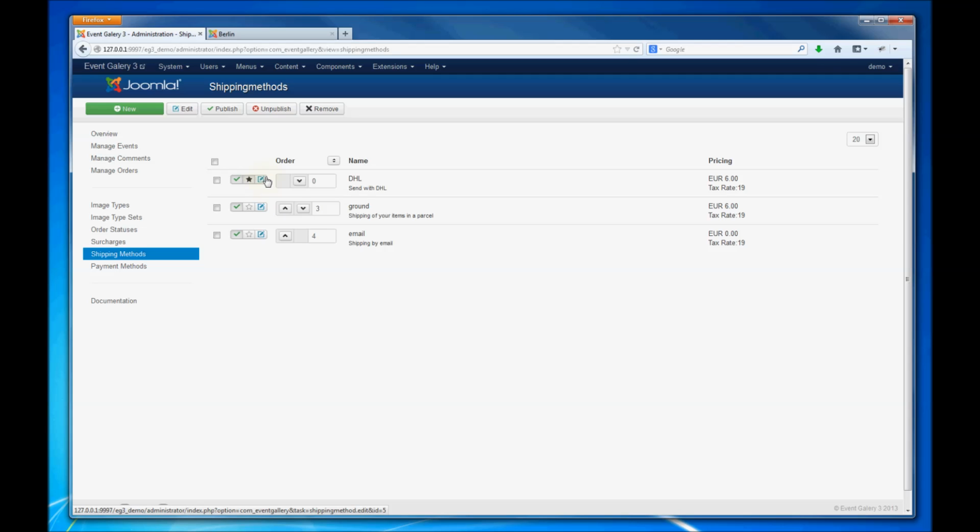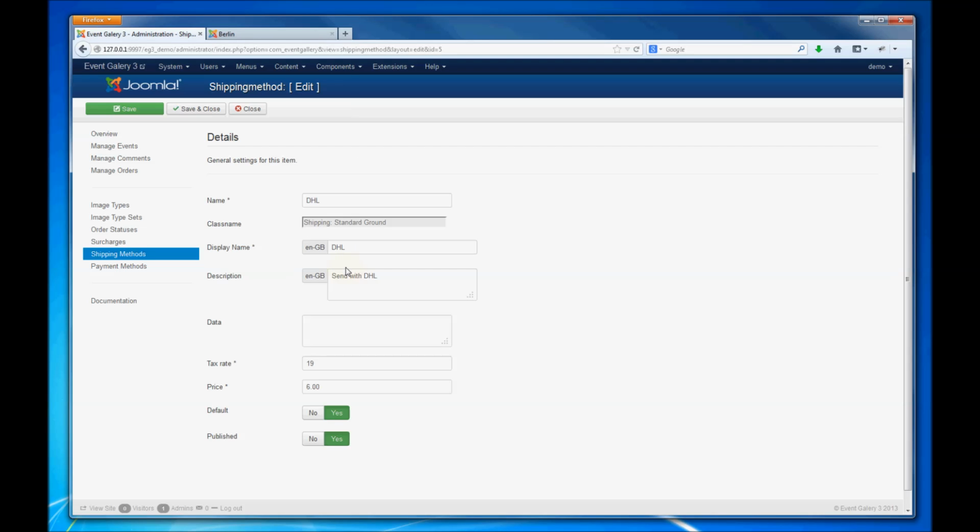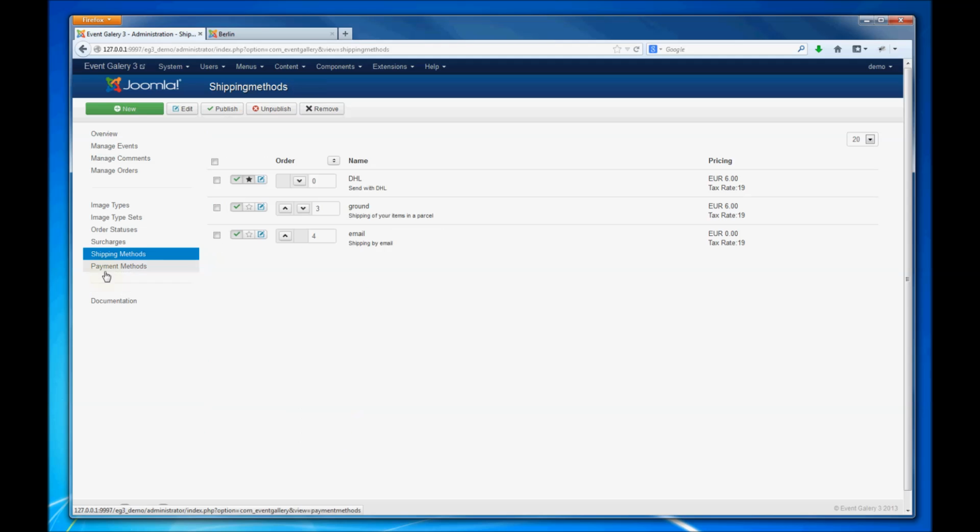Let's have a look at one of those shipping methods. Basically, you can select the type, which is only possible during the creation. You can give it a name, which should mean something to you. It will not be displayed in the front end. It will have a display name and a description. Ignore the data, this is for later editions. And tax rate and price and default and published and so on. No rocket science.